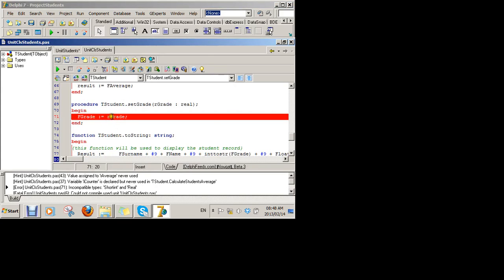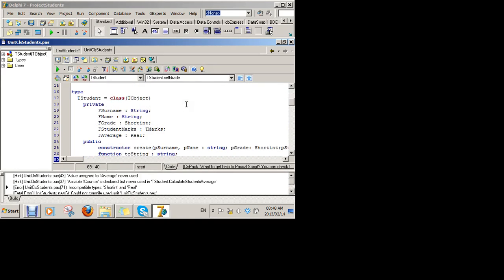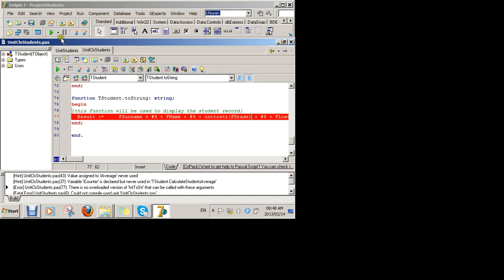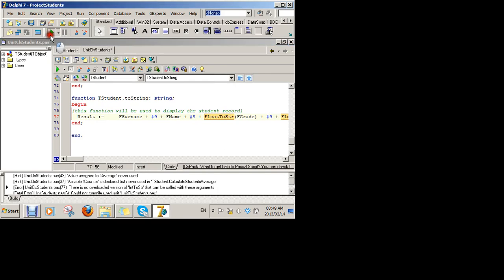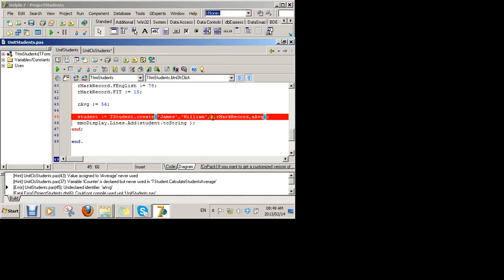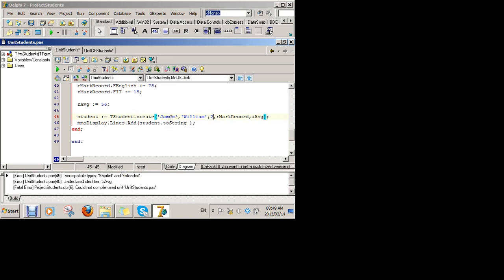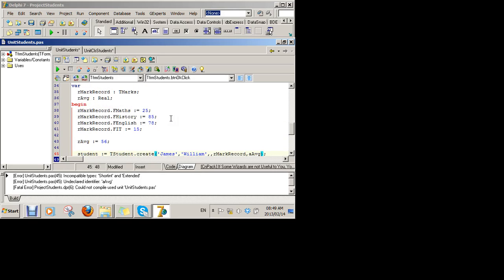You get an error there, sir. Where is the error? The incompatible data type. This one is a real. What did you declare F grade as? Short integer. Change it on top here to say real. And then on this side you change it to float to string. On this side we assign it a decimal number. Incompatible short int and extended. We still get it wrong.